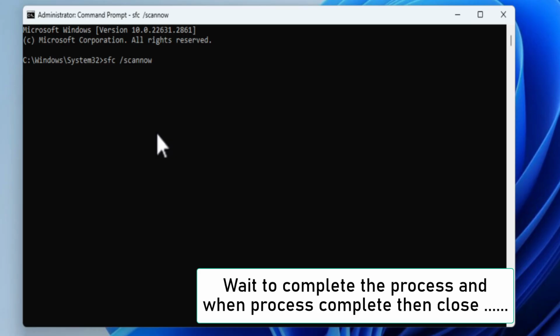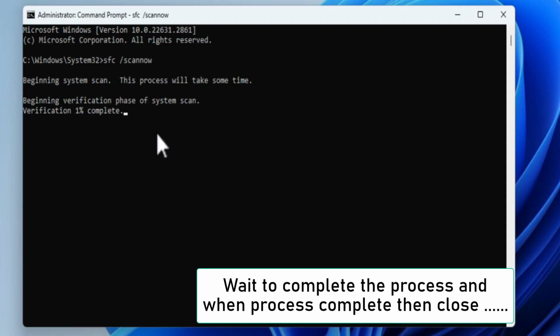This command scans your system files and automatically fixes any corrupted ones. Just wait for the process to finish. This step is very helpful for repairing hidden system problems.